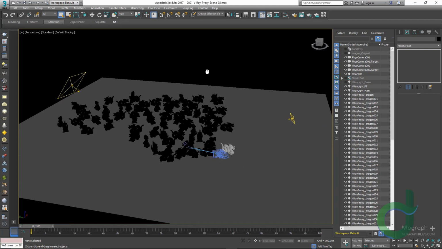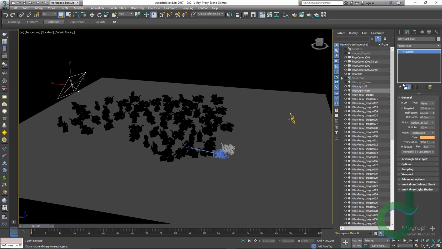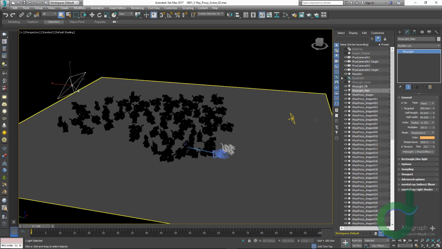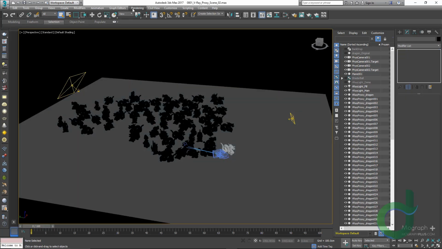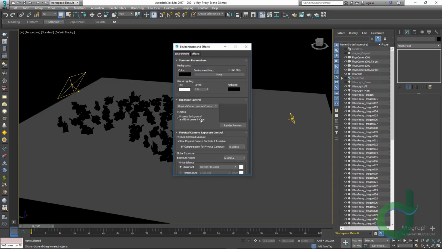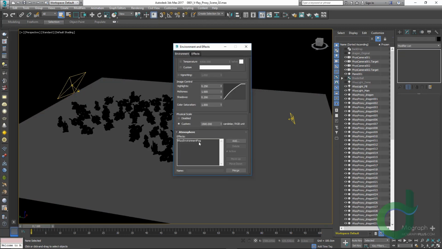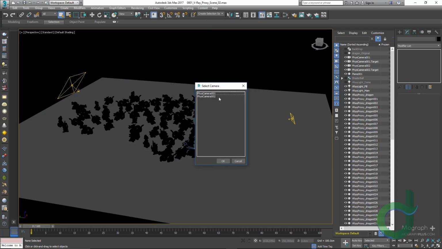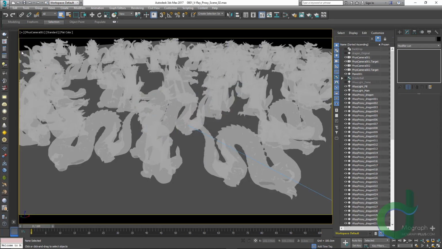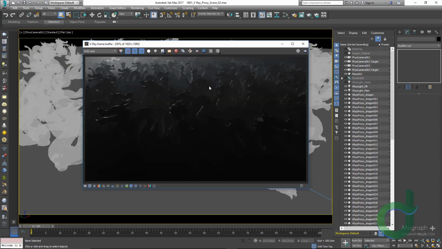If I go to the perspective view, we have the main light on the left side and this fill light on the right side of the camera. Also, if I open up the environment and effects window, we have this environment fog with fog distance set to 400 centimeters and height to 300 centimeters. Also, scatter GI is enabled. And that's it. If I go ahead and render the scene, here is our final render.